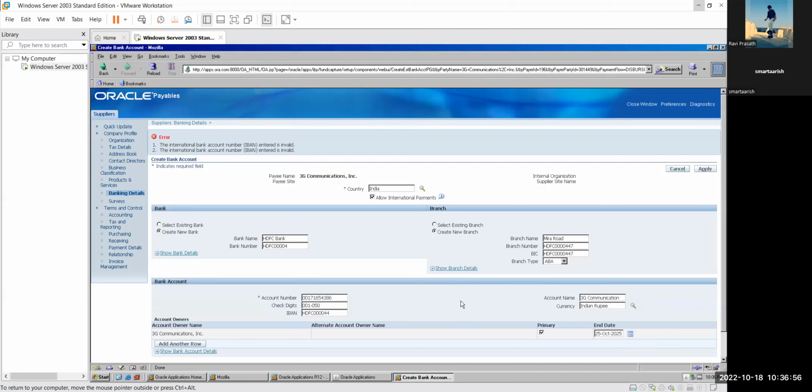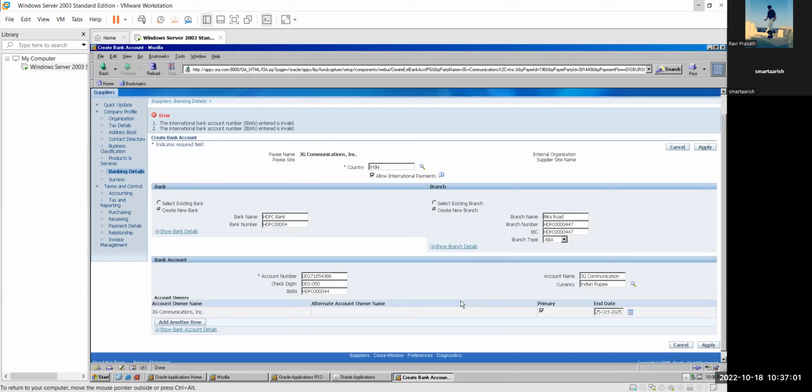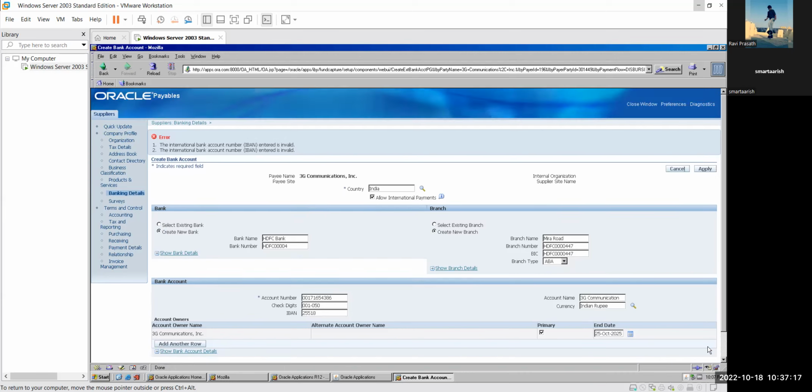International bank account number is invalid. IBAN. They have some digits, so just delete it. They have some characters, I guess. Data type. No, delete that. I removed that IBAN number.